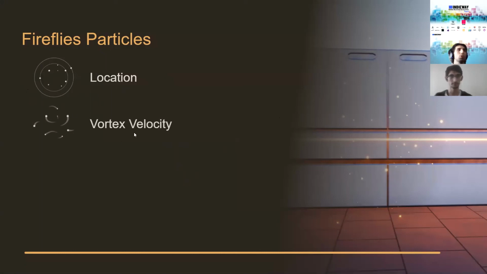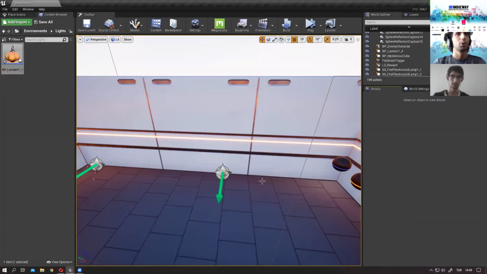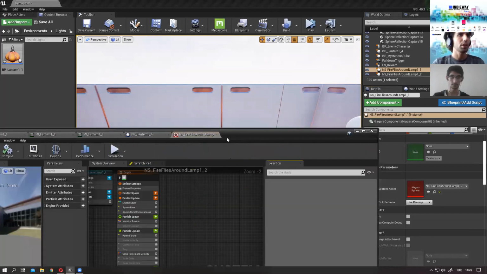So we can make the transfer process around some locations, and in order to complete this circling process, we have another vortex velocity. And in order to continue the process, we also have another thing named curl noise. It controls our gliding movements. Another component is to arrange color and size. We're gonna improve the look of our figure and image.